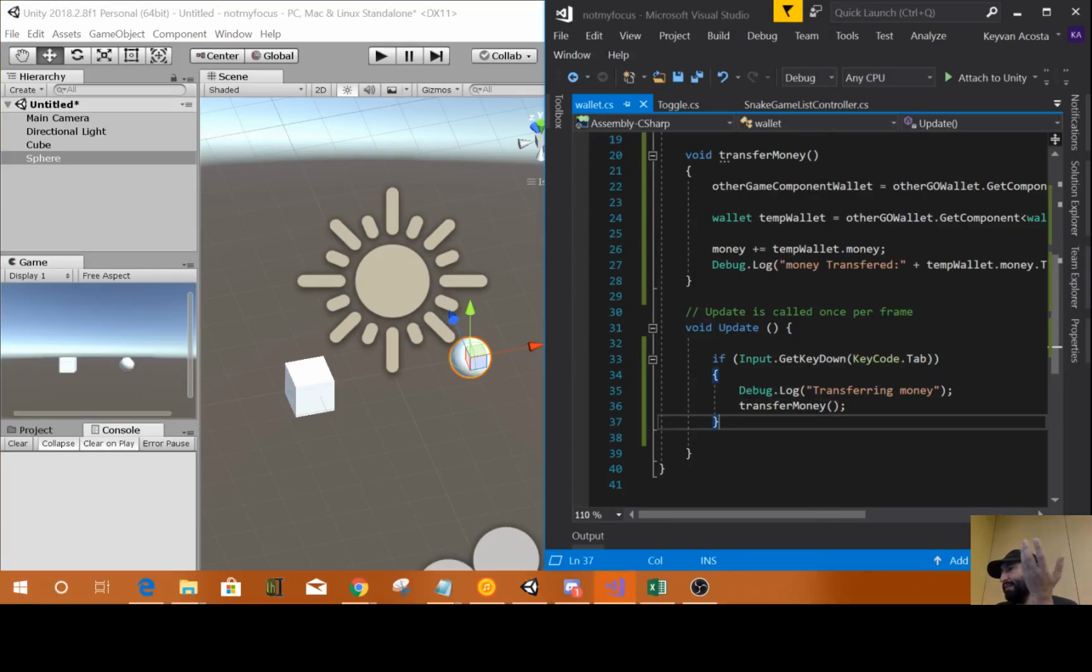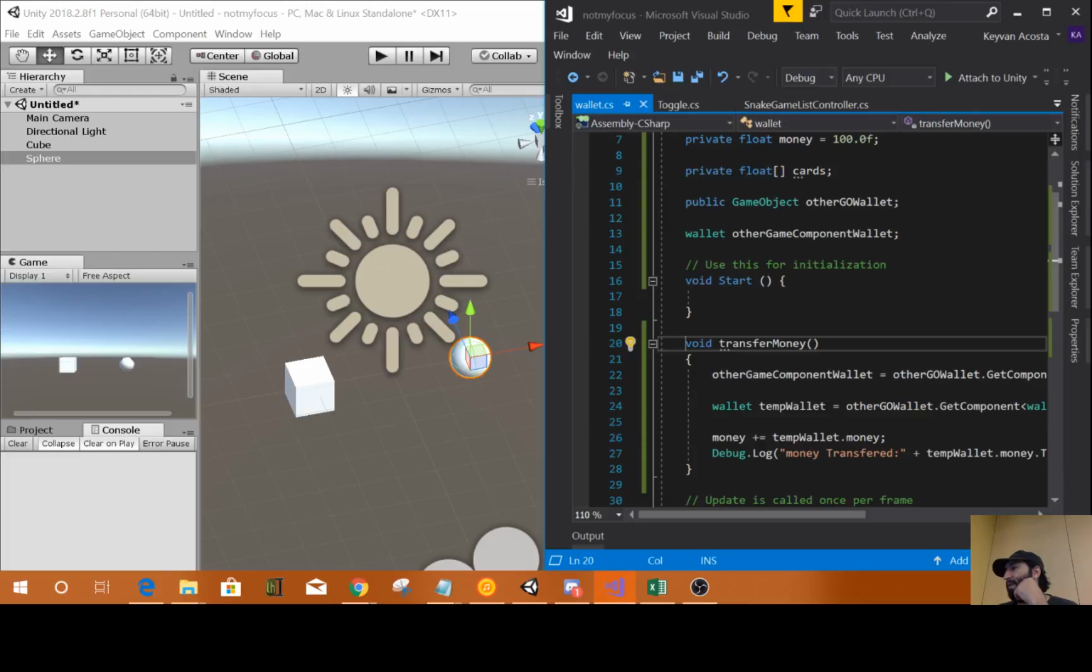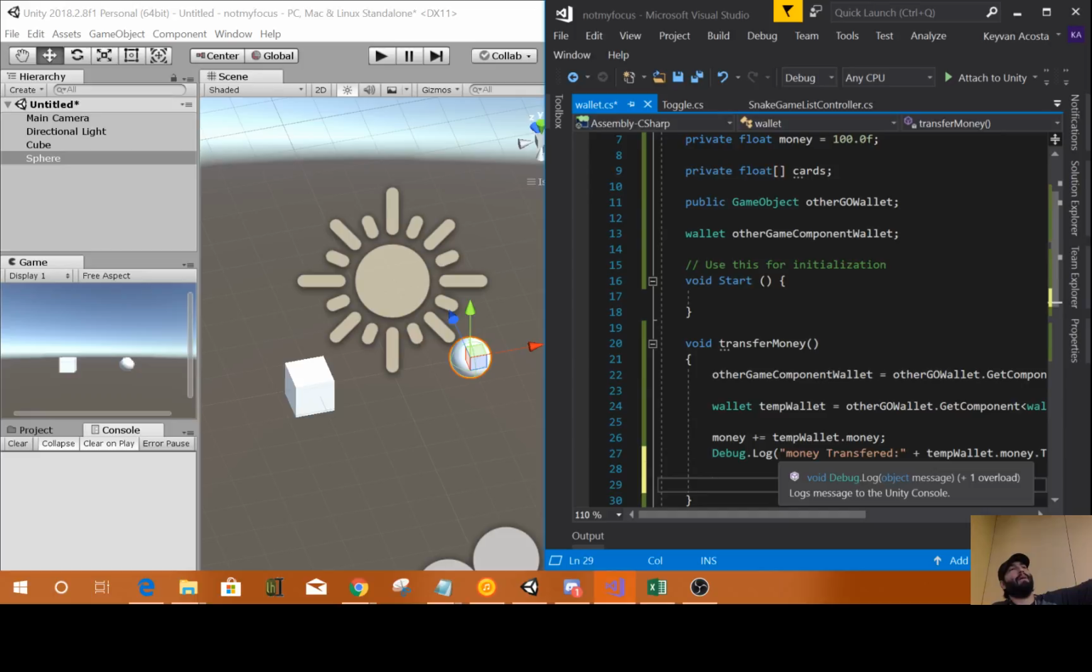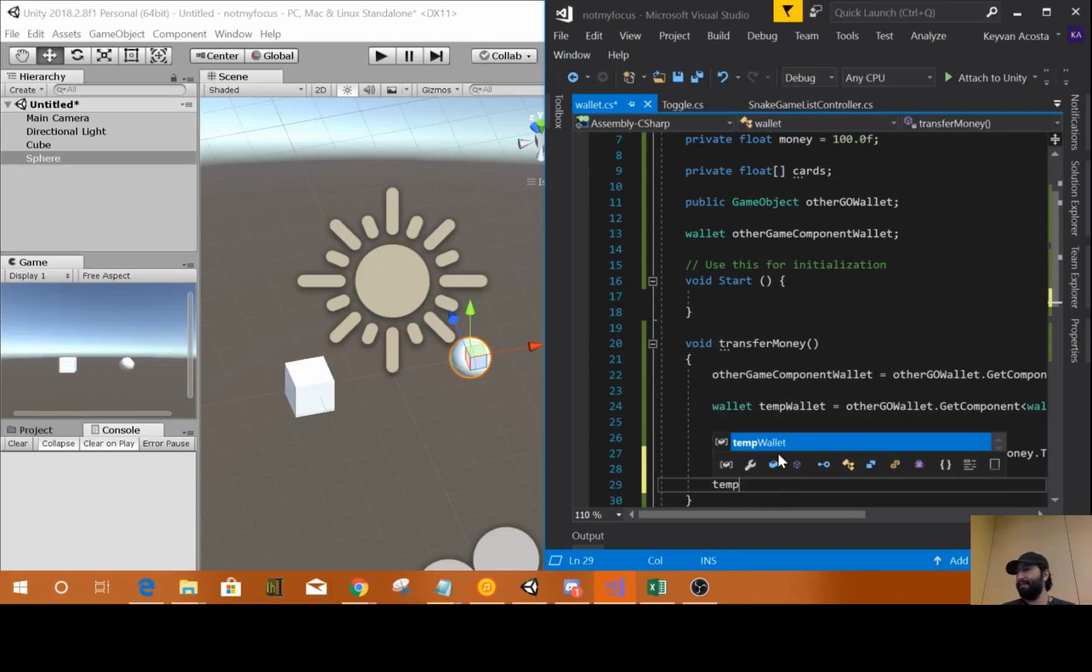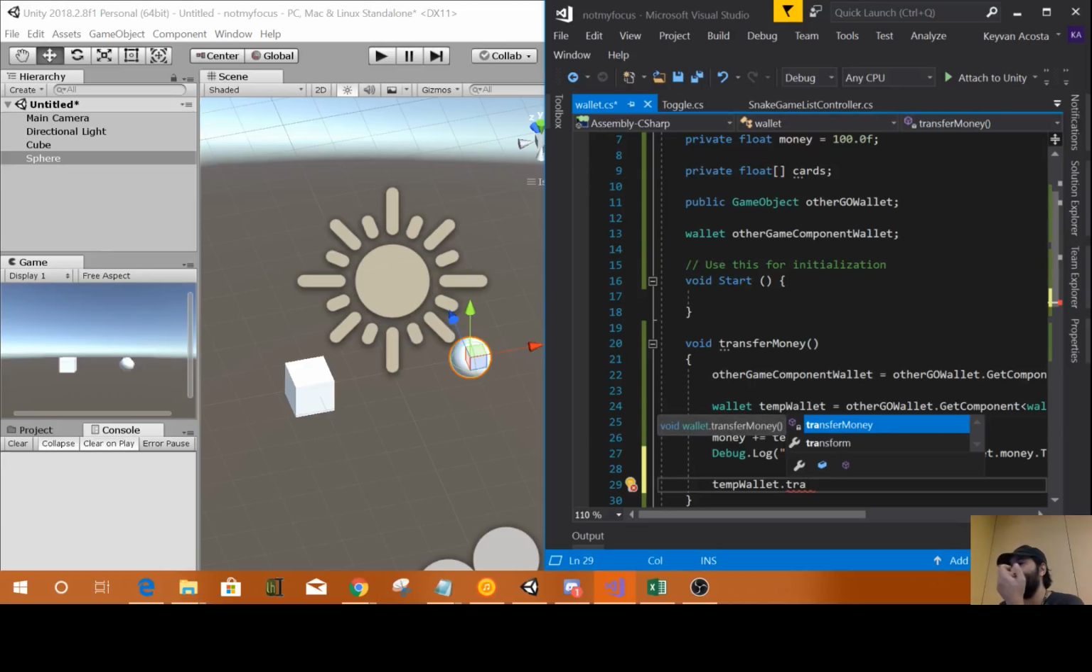So a number of things are private here. If you don't list public, then that means that I cannot access that other game component's function. Let's say that I want that game object to call that game object's function of transfer money. I should have access to it. I would go temp wallet dot transfer money, and it shows it, but it's not going to let me access it.